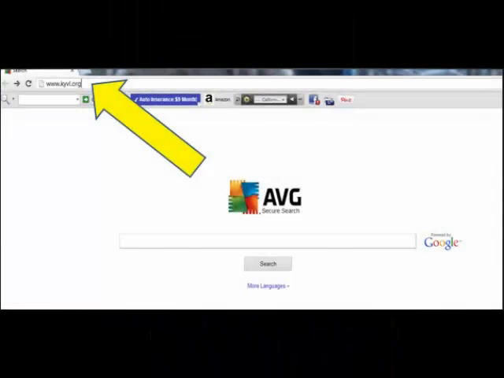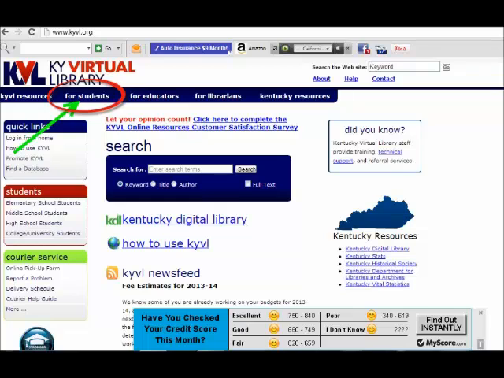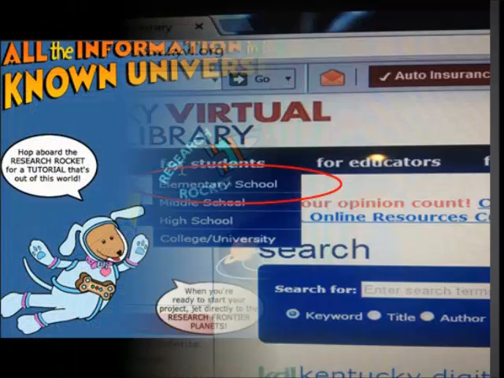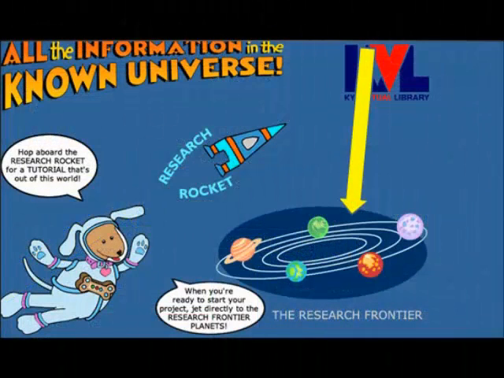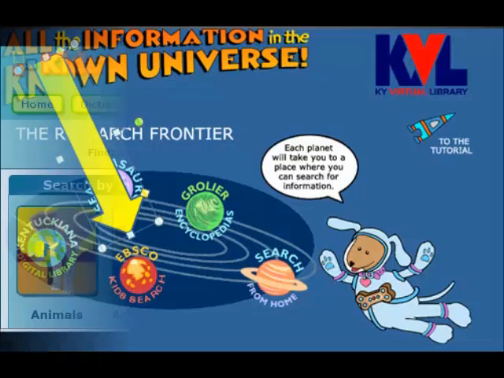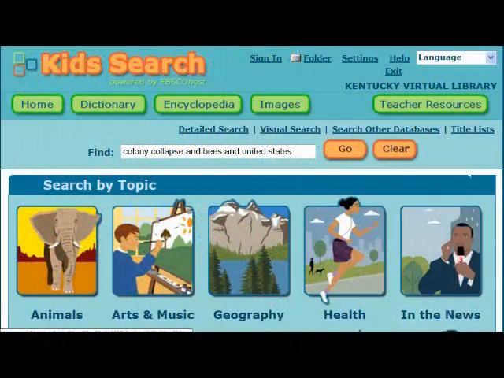Once you're on the Kentucky Virtual Library site, you will click on For Students. Then you will click on Elementary School. Next, click on the Research Frontier, and from there, you will click on EBSCO Kids Search. Now that you are on this page, you will type your search statement in the Find box. I will type in the search statement, colony collapse, and bees, and United States, then click Go.